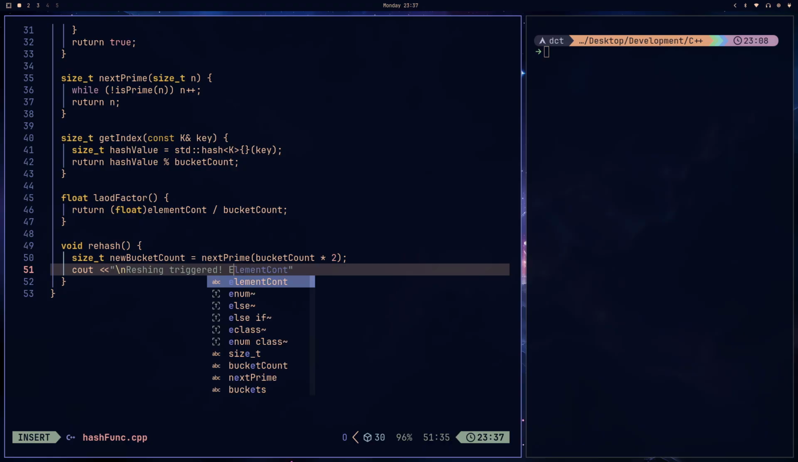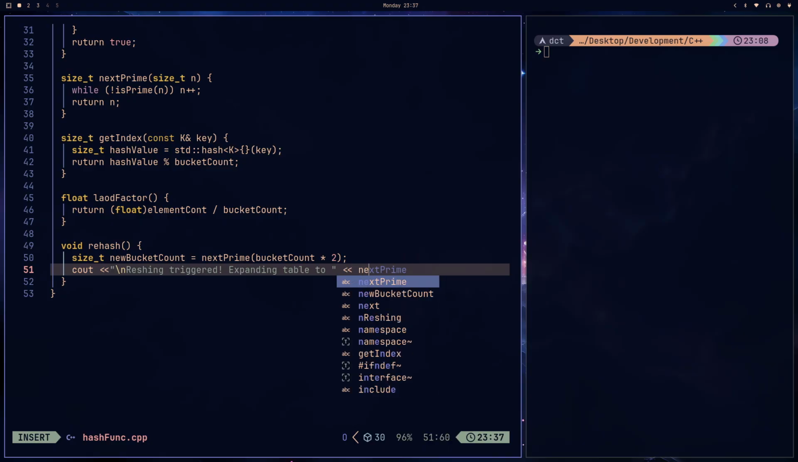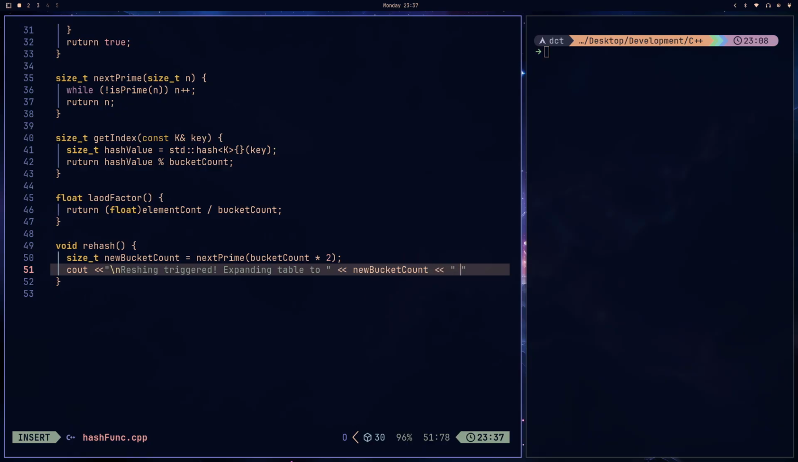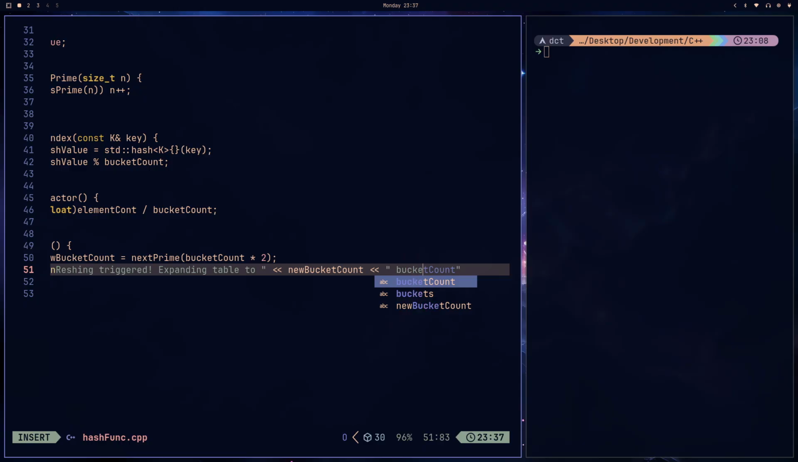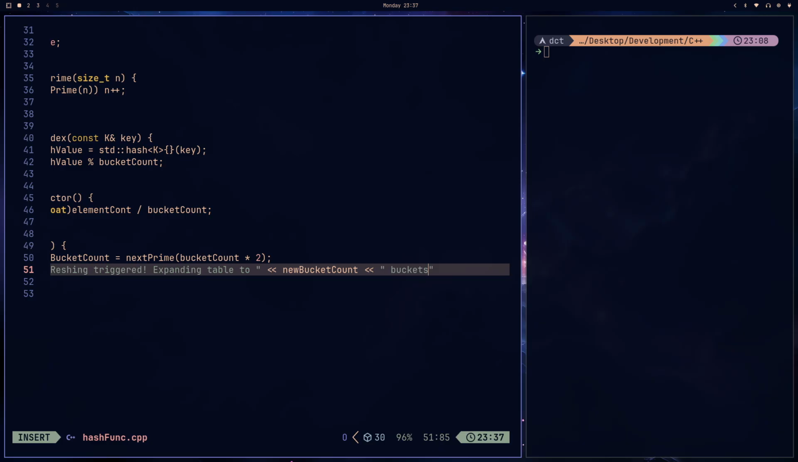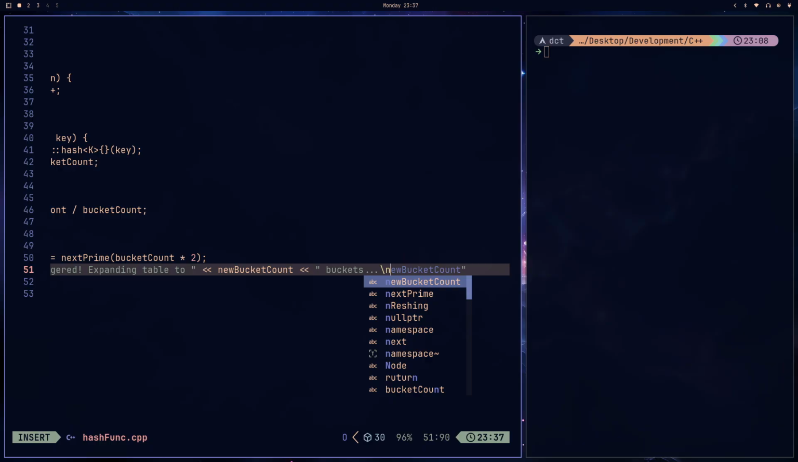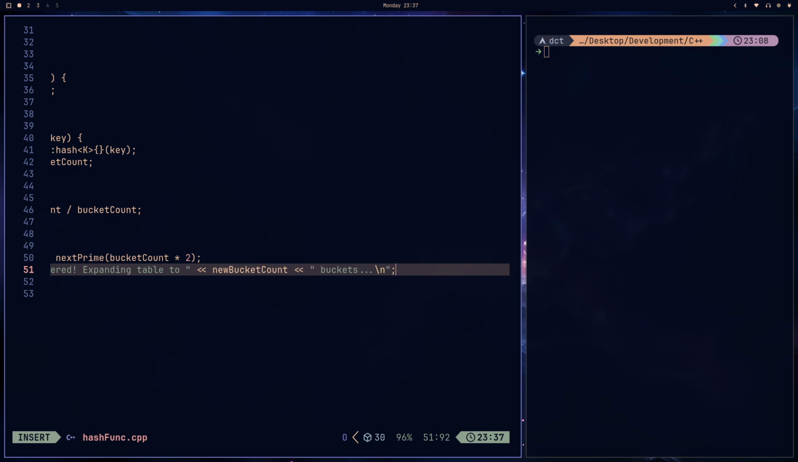Get the point? So I'm going to say expanding table to, then our new bucket count, then buckets, just buckets like this. Okay, then \n for next line. Then I add my semicolon. Always do that. In fact, from a C background, I know that we always use it.